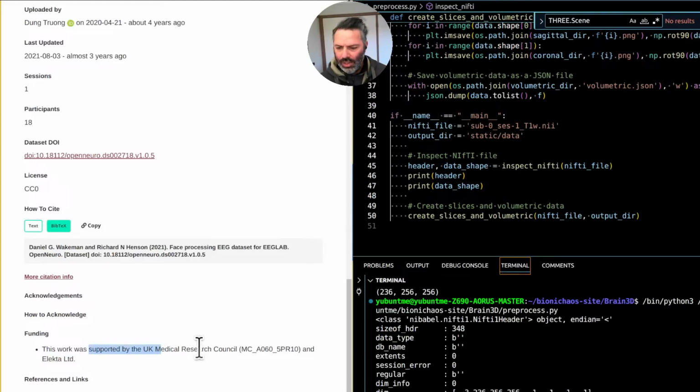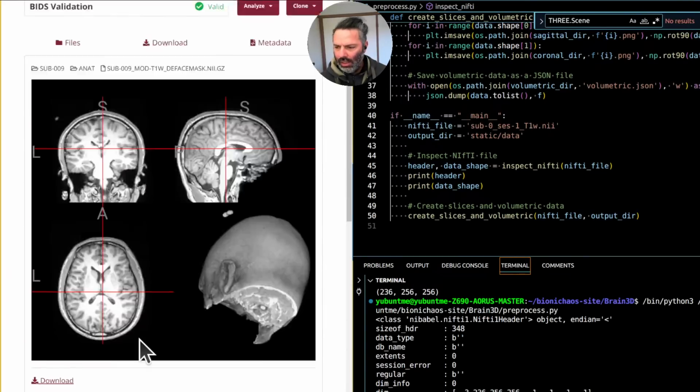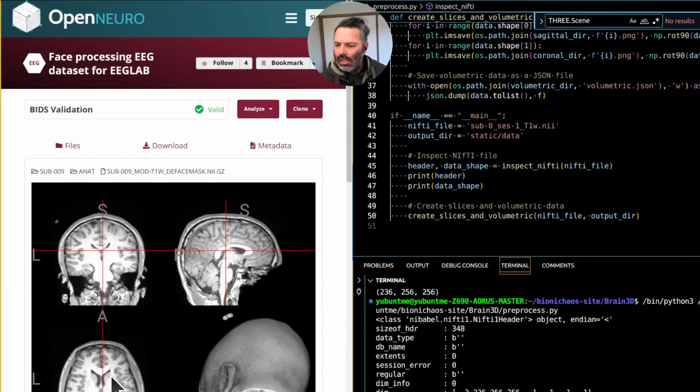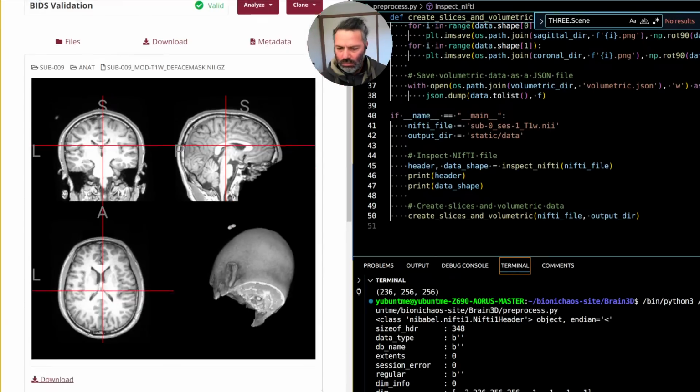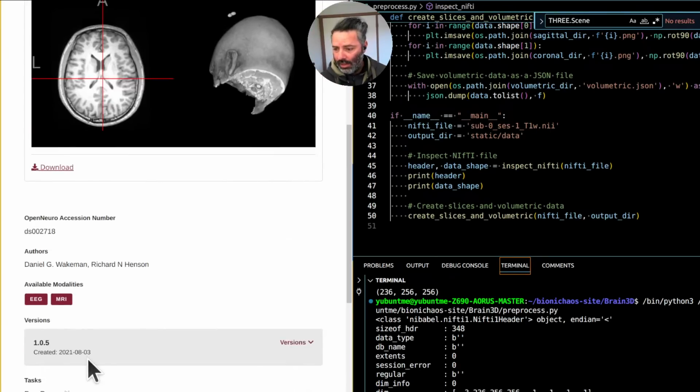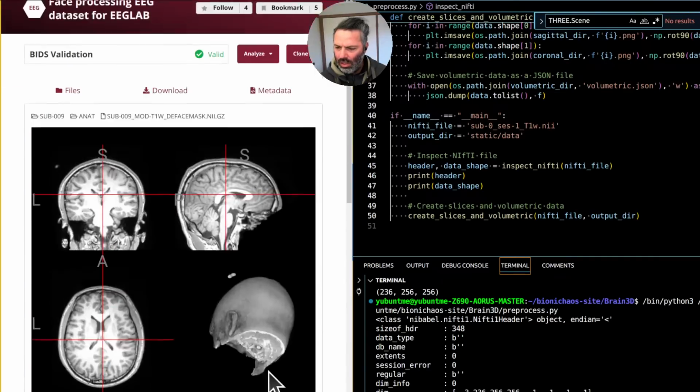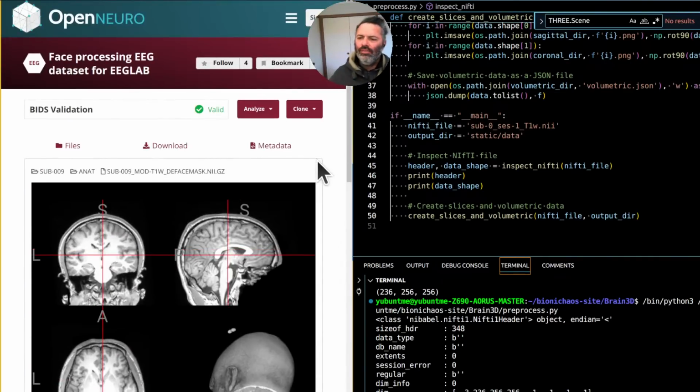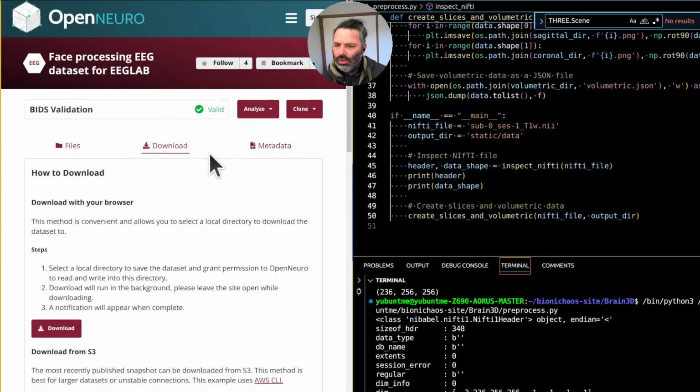UK Medical Research Council and Elekta, some corporate influence there. But I mean, the data is there. It's from 2021, so 4 years ago. The thing is, how to download.